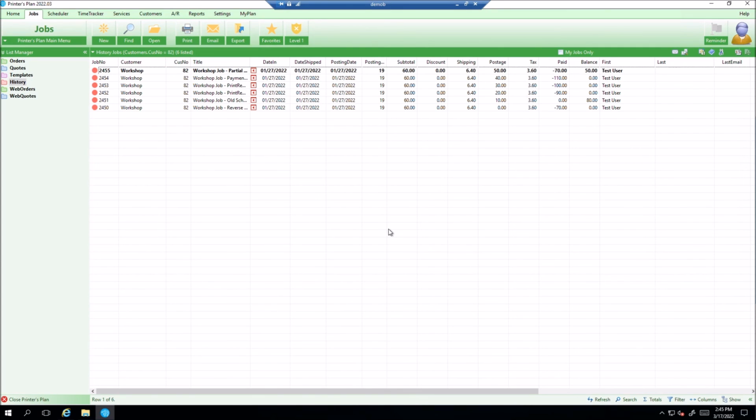This video has been on the different ways to correct payments inside of Printer's Plan, whether they are standard payments or whether they are Print Reach Pay payments.